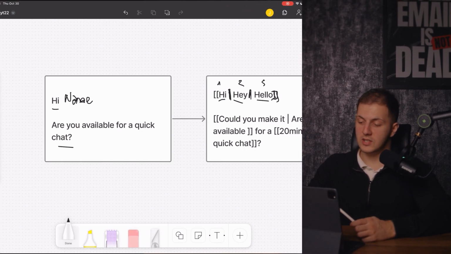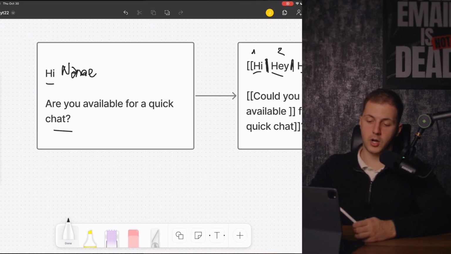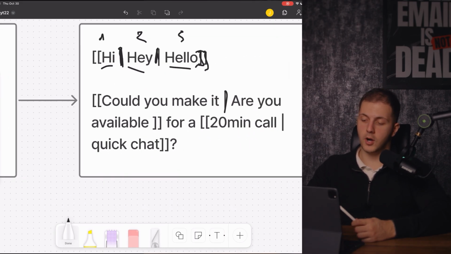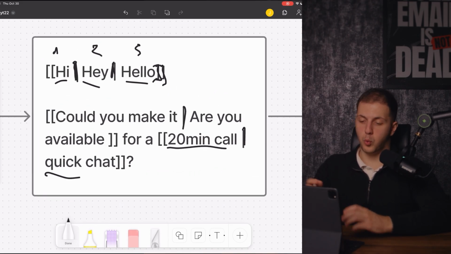Now, for the second example, are you available? We can say something like, can you make it? Or are you available? And instead of just saying for a quick chat, we can say for a 20-minute call or quick chat. Again, the software will automatically randomly choose one of these variations in every single email that it sends.